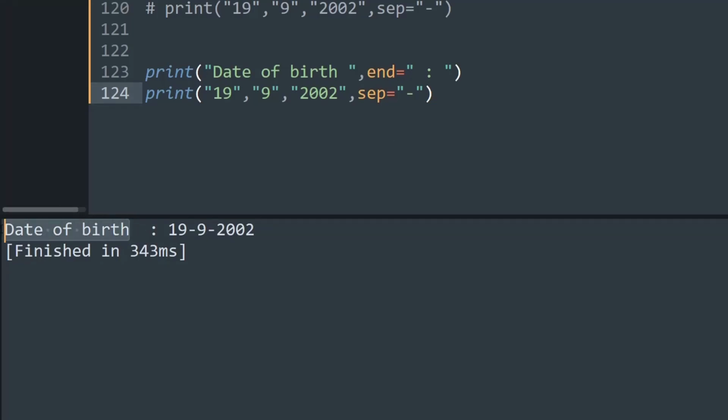So as you can see, first it said date of birth. Then because we specified the end argument, the escape sequence was replaced with the colon and space. So that is visible right over here. And then we printed the date of birth using the sep keyword, which allowed the formatting of dashes. So that's it from this quick video, where we understood how to make use of the end and sep keywords.